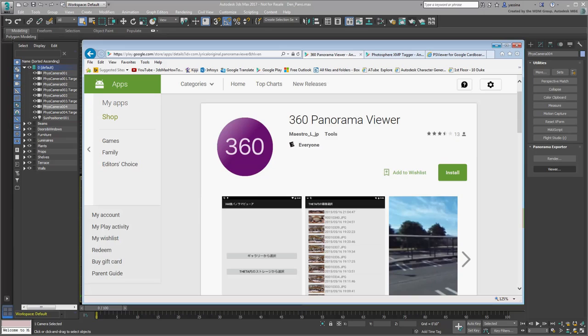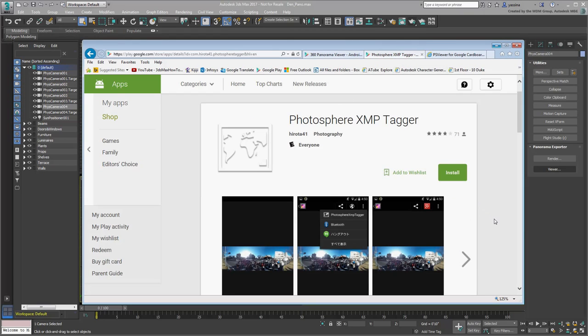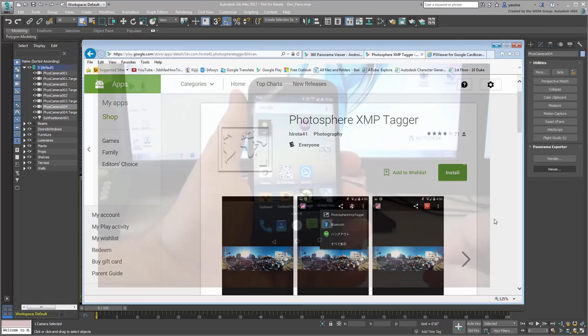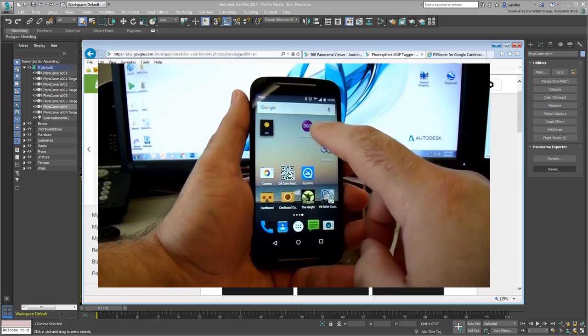However, with most panorama viewers, as with this one, the JPEG panorama must be tagged with XMP data to be viewed properly. This led me to a different app named Photosphere XMP Tagger that does this by duplicating your panorama and adding the necessary data to it. From that point on, you can view your panorama on pretty much any Android device.